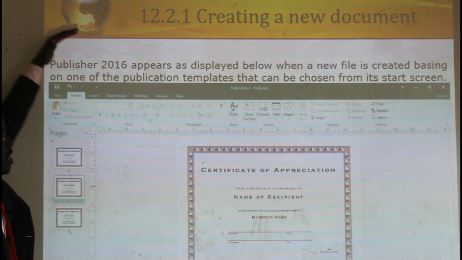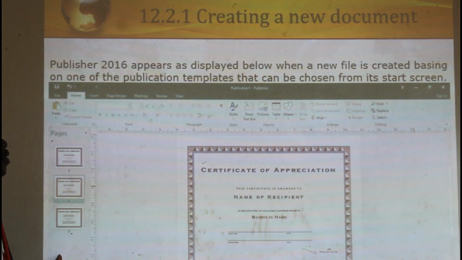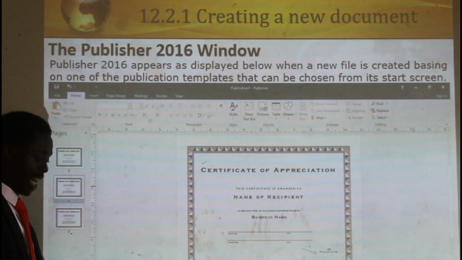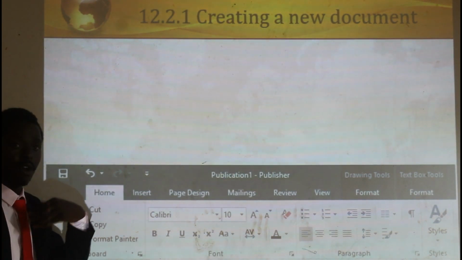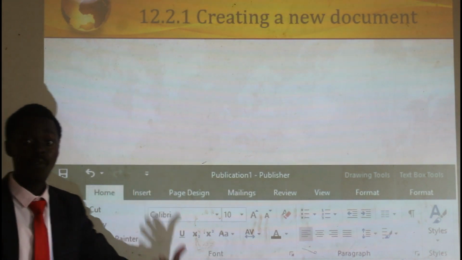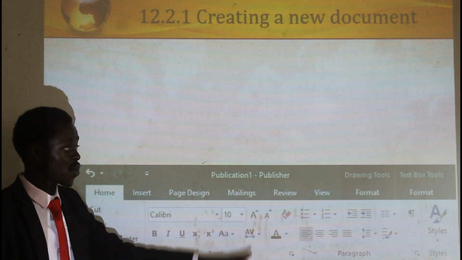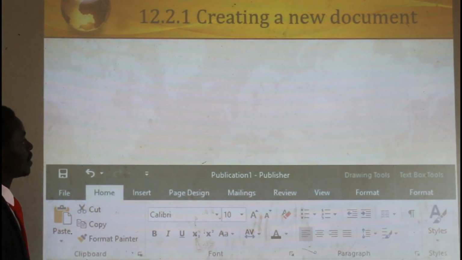Well, this is an example of a Publisher window, and this is version 2016. This is how it looks. I want to continue because I believe somebody who had earlier opened is waiting for me. So we are going to first look at the features of the program window. By features, I mean parts of that window, which is displayed on your screen.